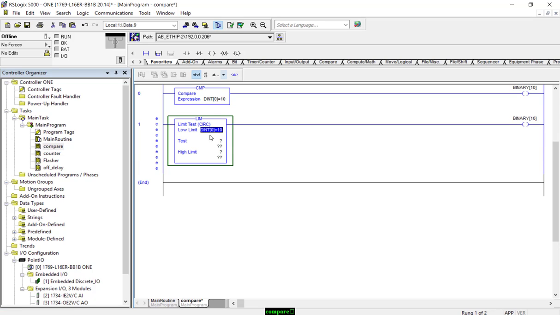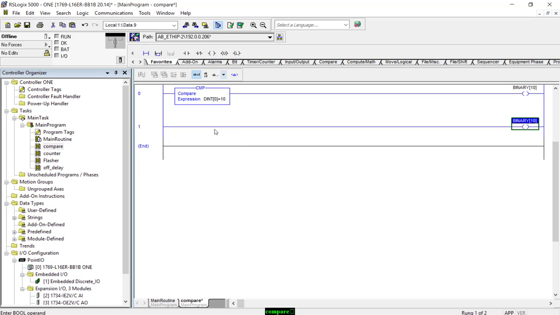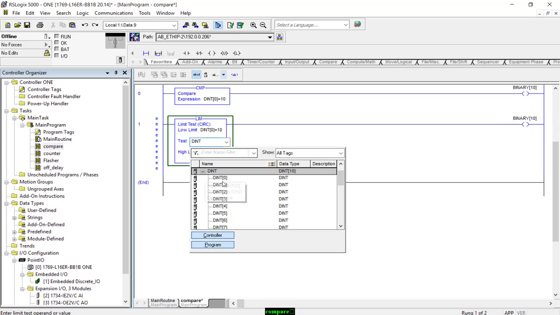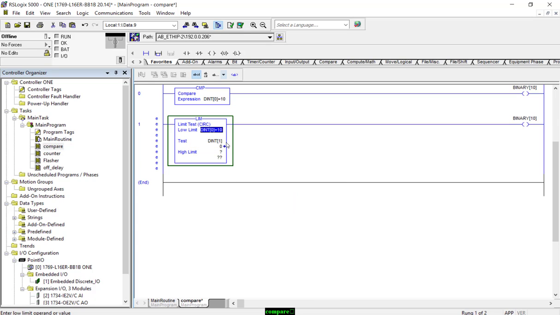Switch this from a compare to the next one down, the limit. We talked about the limit in class. The limit, if you remember right, undo that. Good thing for the undo. I'm going to come in here, do a test. I'm going to just put a double integer in here. I just go to here, double integer 1. Why not just do that?